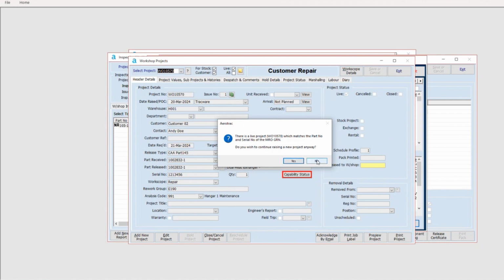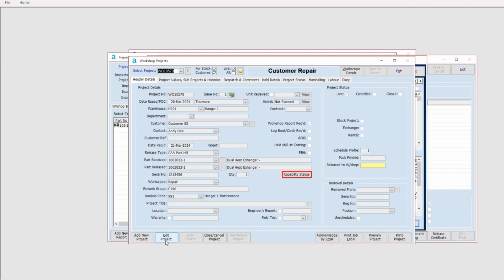We're just going to say no in this instance, but obviously if this is the first time you are setting it up, you click yes, and what it will do is it'll pull all that information through. All the customer details will get pulled through as well, so you don't have to type that all in. So I've just clicked on no.